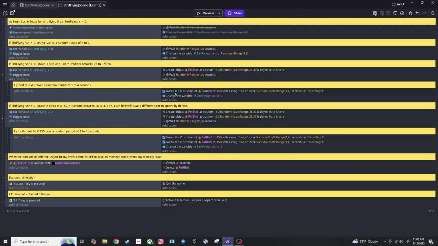So tween the bird x position of the bird to 450 pixels with a linear ease over a random range of 1 to 4 seconds. And I have this named as move right. To be honest, I don't think I've ever seen it have an issue with the naming, as long as you're able to reference the same name every time with a specific set of items and objects.